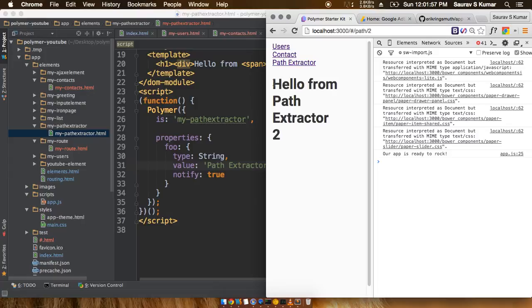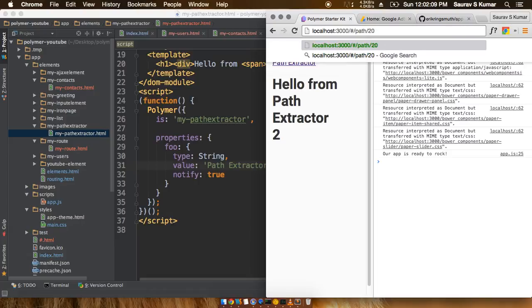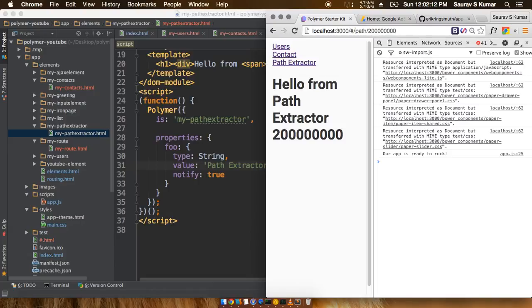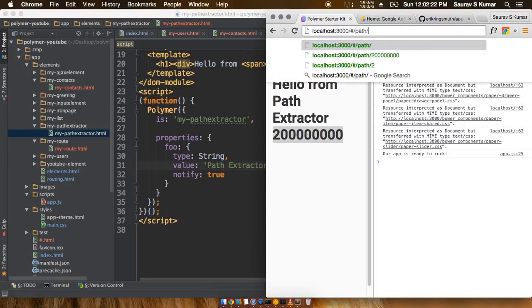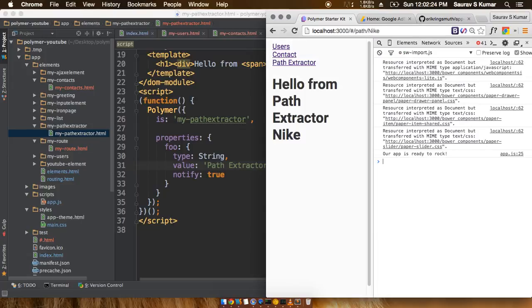As soon as I click here, you can see hello from path extractor is shown, and this is the ID that we have passed through the URL. If I pass through the URL something like 20,000 and press enter, you can see it works. It's not actually 20,000, it's much larger than that, but still, for an example. If I type in any name here, something like Nike, you can see that this is working. So you can see how easy it is with app router.